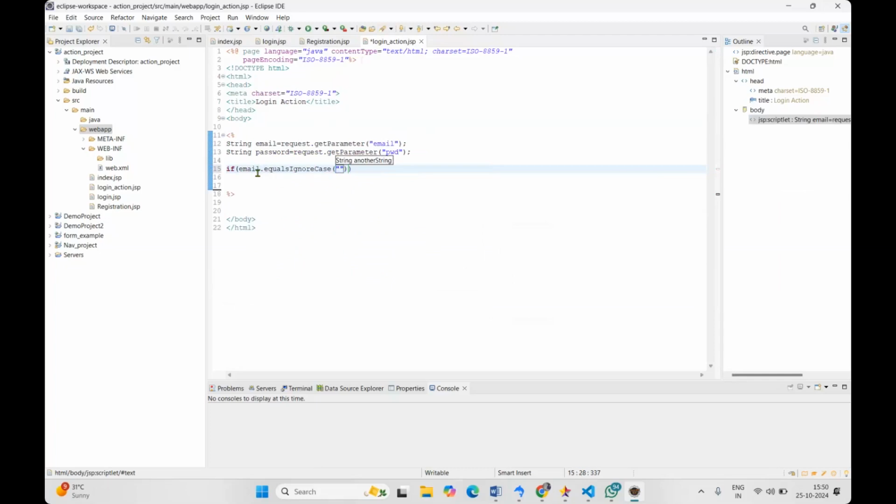Equals goes, I am statically giving some random email, like admin or some radha at the rate gmail.com. Now I am giving some random email to check here. If not, we are going to use the database.